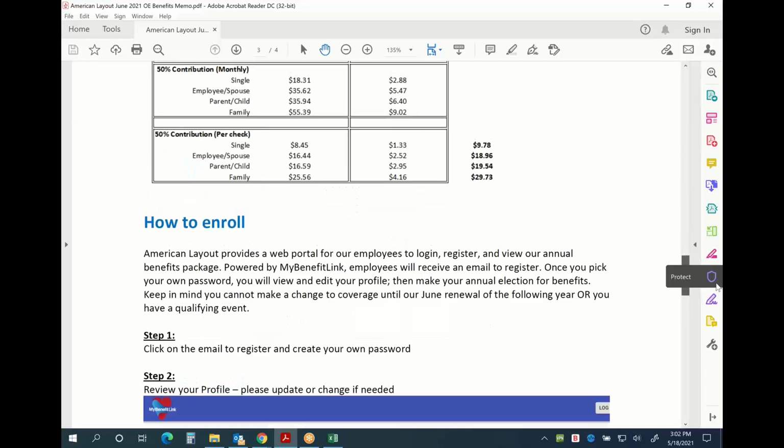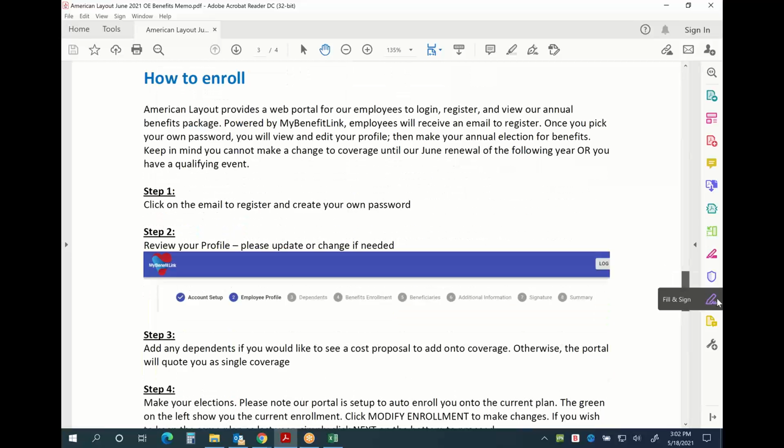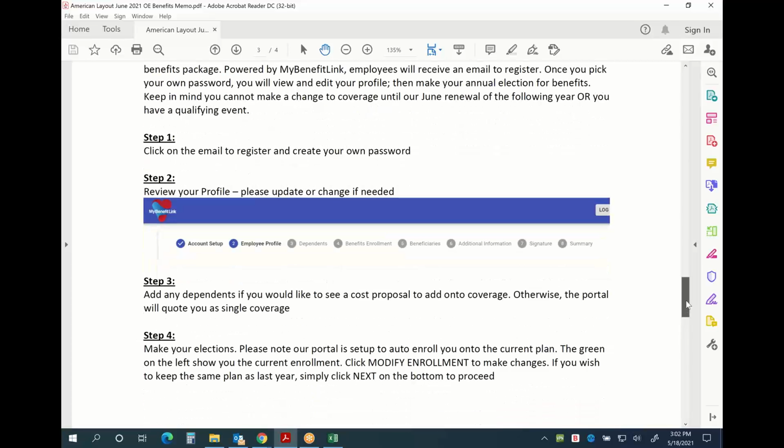More importantly, this year, a little change to how we enroll. My office uses a software called My Benefit Link, which means you're going to get an email. And Donna, Lisa, I just sent that out right before the call now. So everyone should be getting an email to basically set up your account, pick your own password. You're going to take a look at your profile, your address, just make sure that's correct. And then you can add dependents or not.